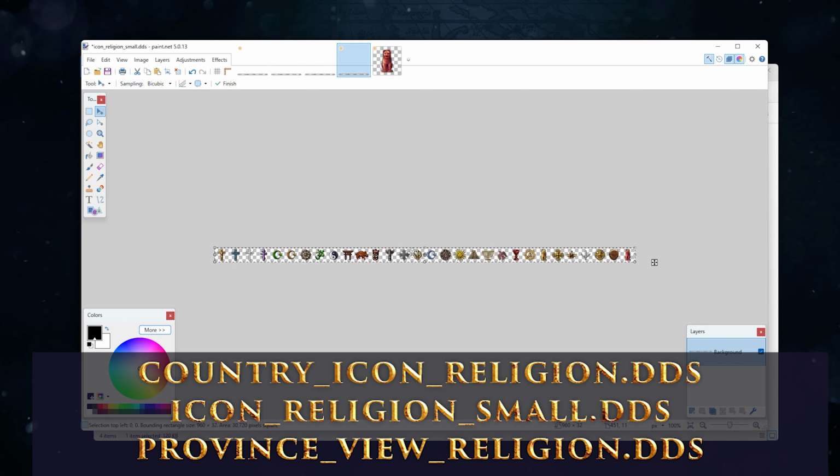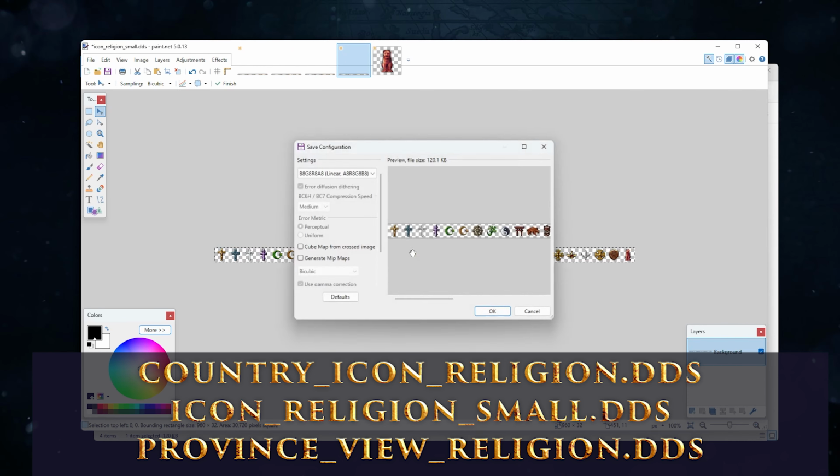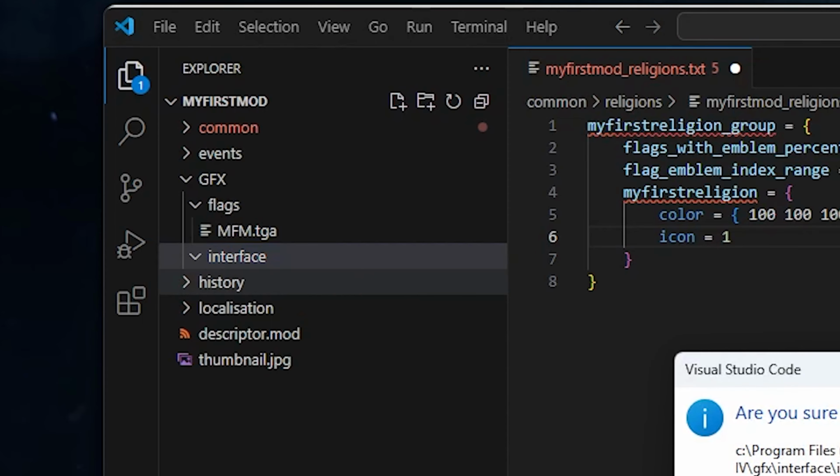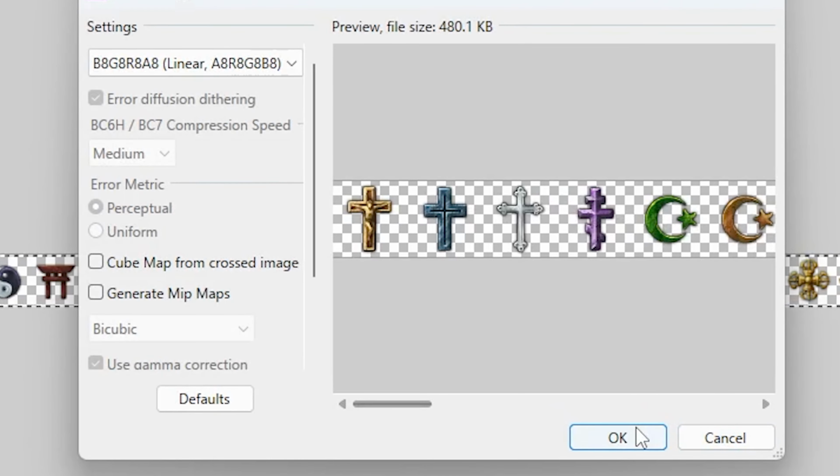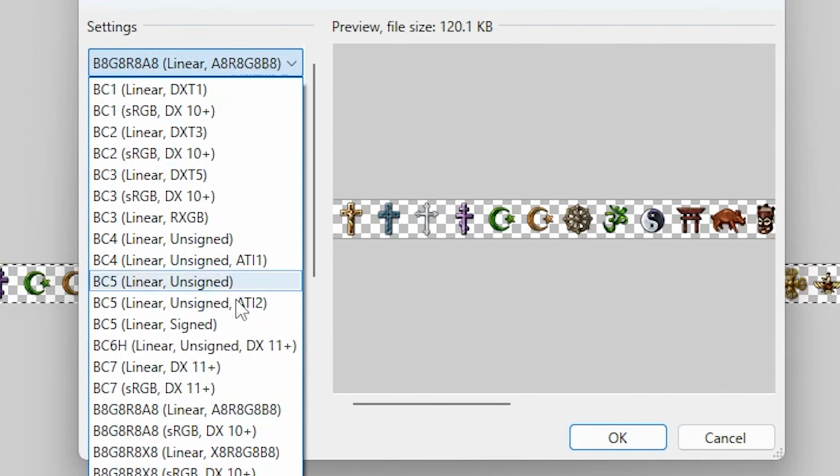Province_view_religion.dds, which is the icon that appears when a center of reformation appears. This again must be 32 by 32 pixels, and you must expand your canvas to the right by 32 pixels. All of these need to go into the GFX folder you created in your mod directory. Note when saving, please make sure the images have the save setting of B8 or higher. Otherwise, the image might be compressed and pixelated.